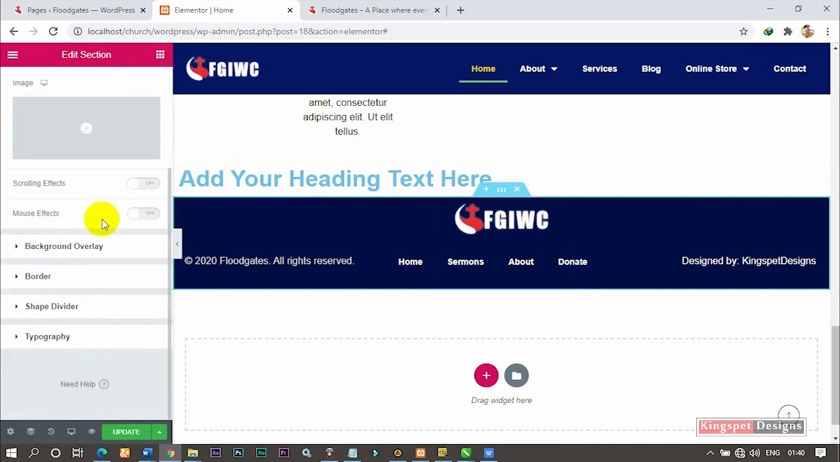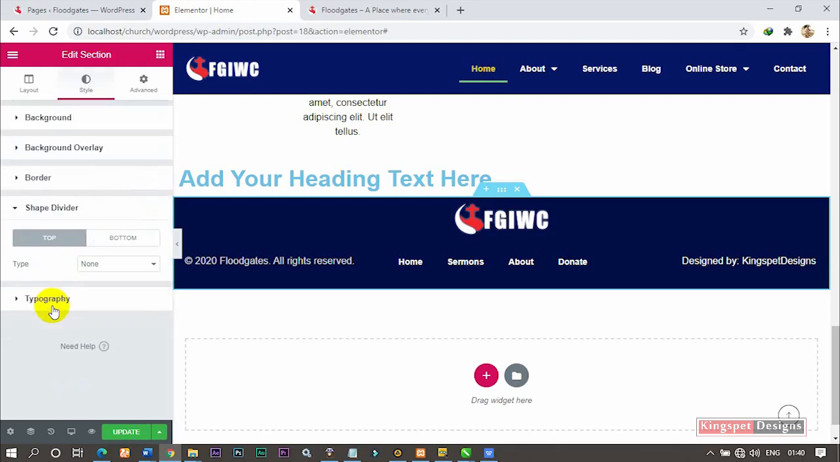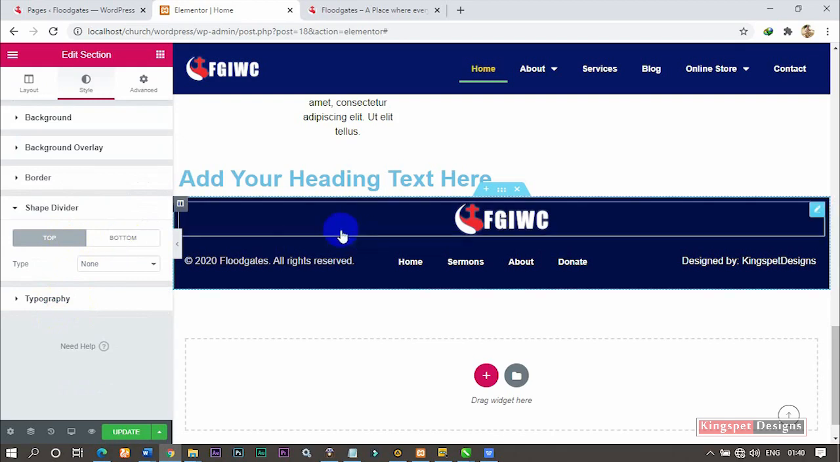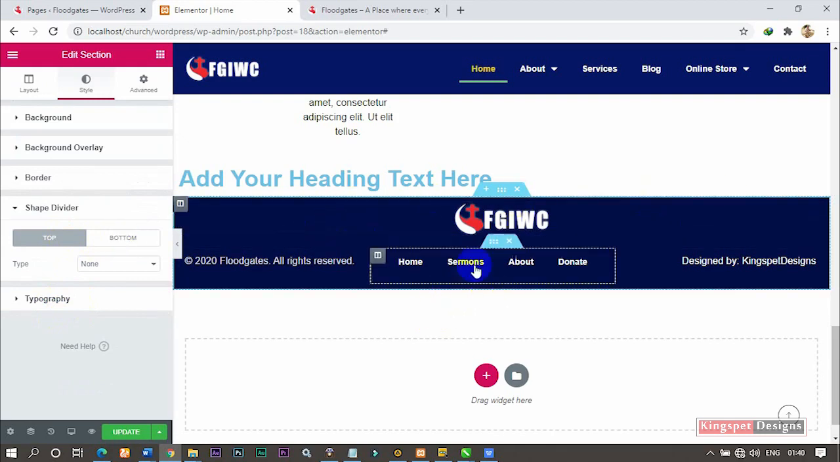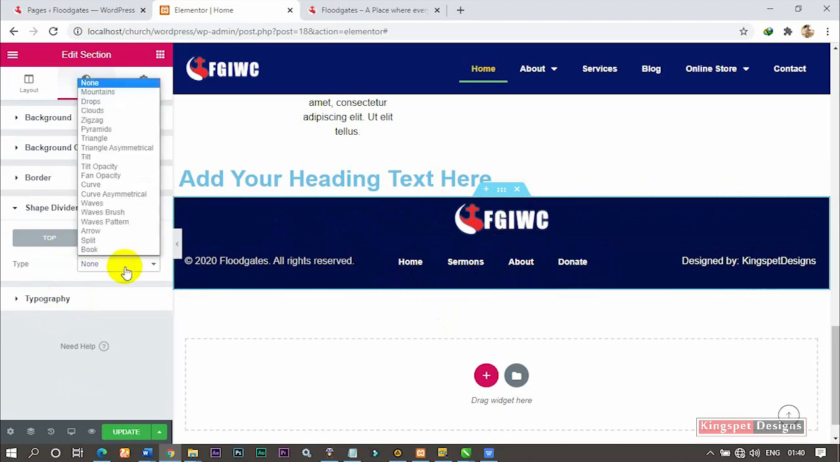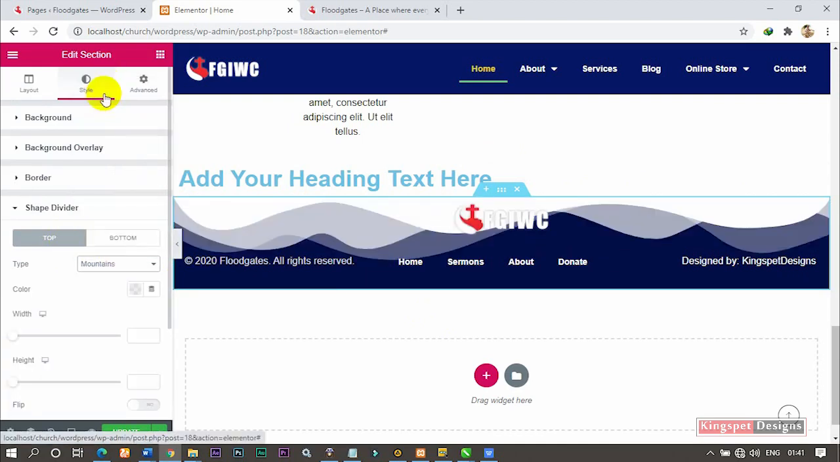Now I'm going to come to where we have shape divider. Click on the shape divider, then choose if you need it at the top or at the bottom. Right now I need mine to be at the top, not at the bottom, so I'm going to work on top, then come here where we have this. You can select any one you want from this drop down. So if I should want menu, you can see this is how it looks like. This is how this one looks like on that mountain.